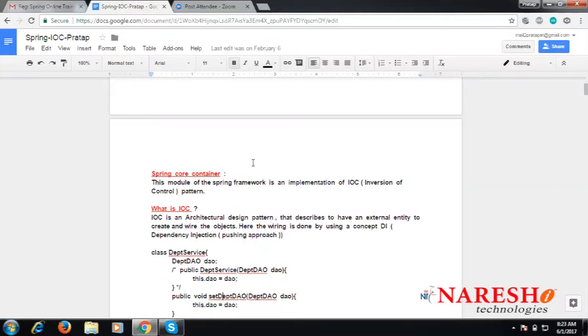Because we said IOC is a design pattern. Now it is necessary for us to understand what IOC as a design pattern explains. Are you understanding or not? I repeat again. What is IOC as a pattern explaining? What solution is it addressing? Which means which problem is it addressing? For which problem is it providing the best solution?